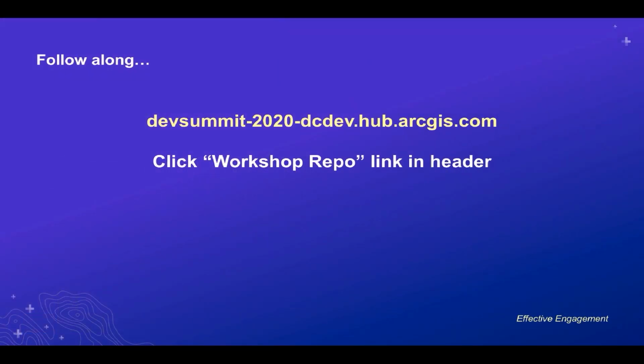But before we begin going down that path, I wanted to let you know that you can follow along with the tutorial on GitHub. Simply navigate to this link here, and in the header, click the link for Workshop Repo, and that will take you to a GitHub repository with a very detailed README and step-by-step instructions for deploying this solution on your own.